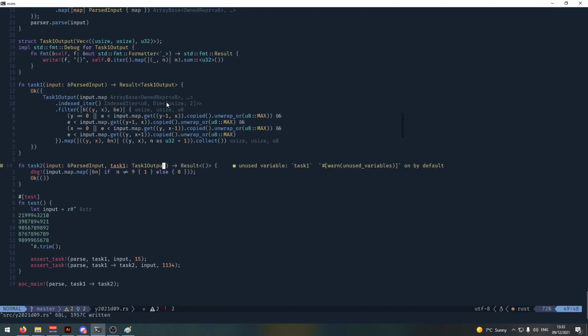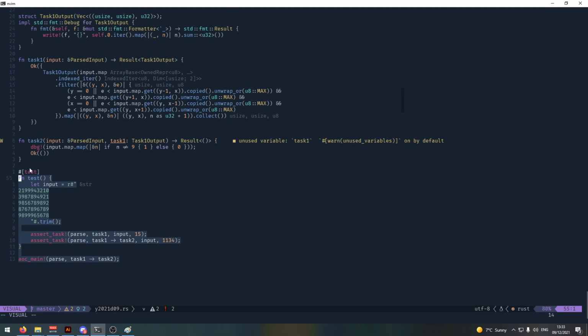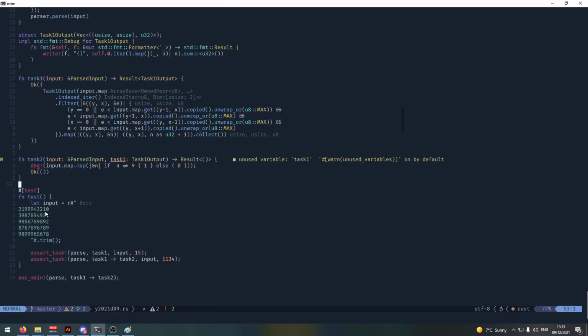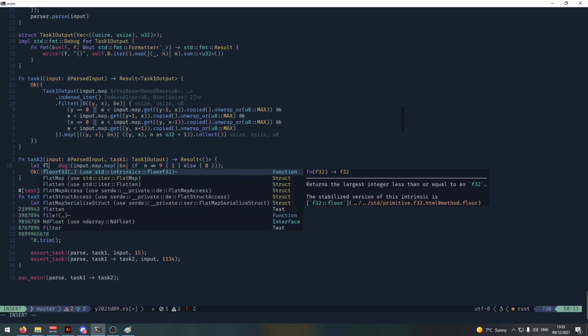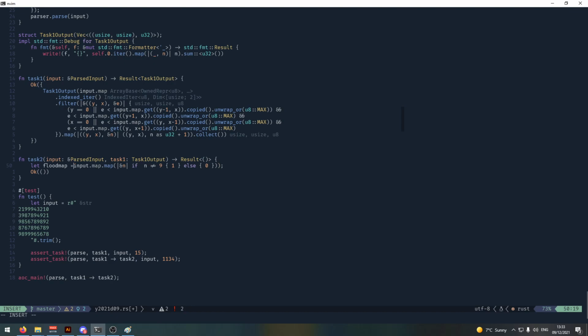Okay. So this is just part of the magic that I've set up with macros for writing Advent of Code. Sometimes you need to forward data from your part 1 into your part 2, and we have a way of doing that. So we will say that our flood map is equal to this nonsense.